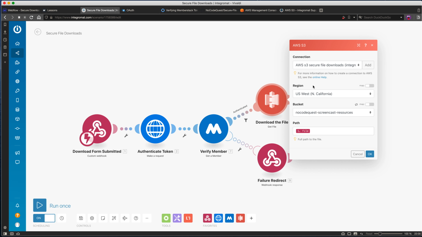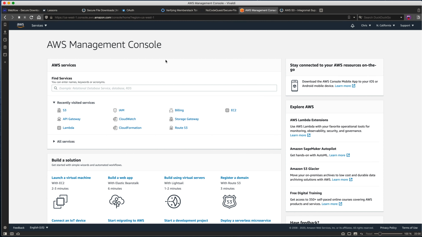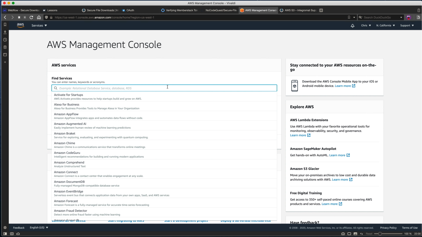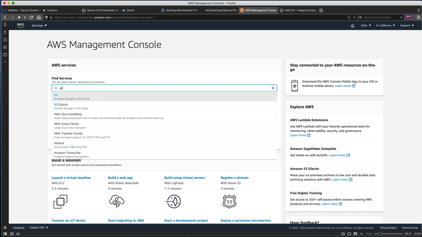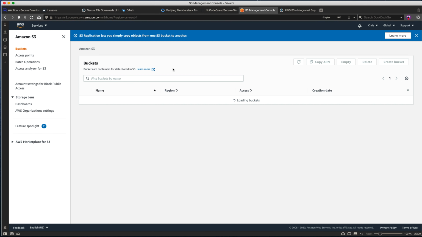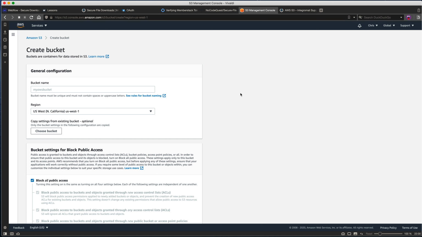Next, we want to select the region and the bucket, but we first have to set those up in order for Integromat to see them through this connection. So let's go ahead and do that right now. Go back into your AWS Management Console, go to the Find Services search box, and type in S3, Scalable Storage in the Cloud. That will take you to your buckets screen. Again, a bucket is just a folder. And you can see I've already set one up, but let's go ahead and create a bucket here just quickly.